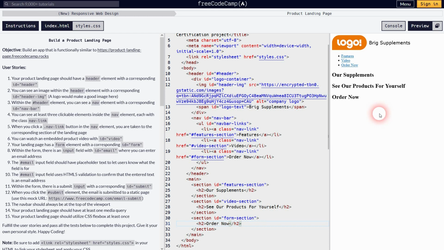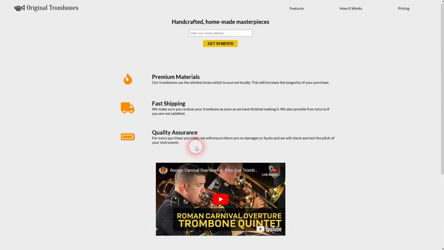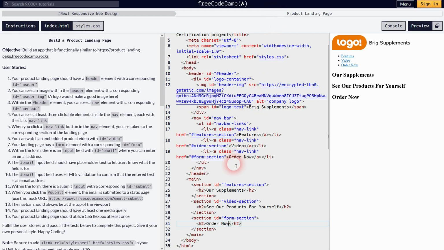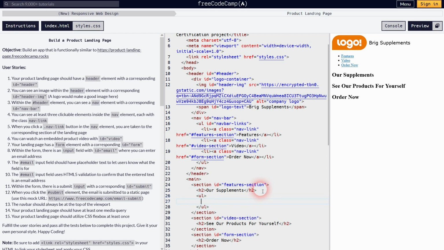So under the section features, you may want to add another list and then place some features as a list here, like in the example. It's up to you. Use some of the elements that you've learned in freeCodeCamp so far.